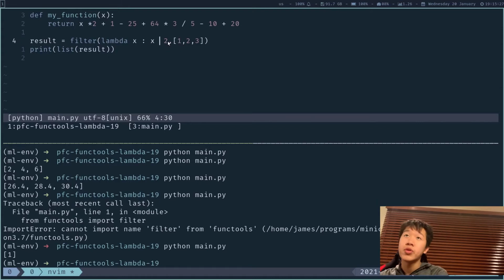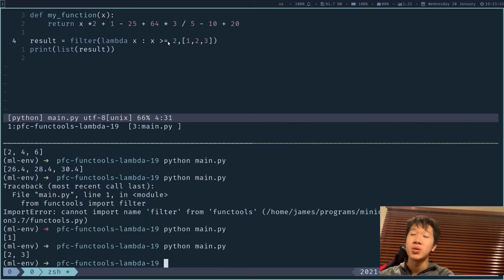So if we want to reverse it, then all we need to do is just say x bigger equal than 2. And now we have everything we want, 2, 3.